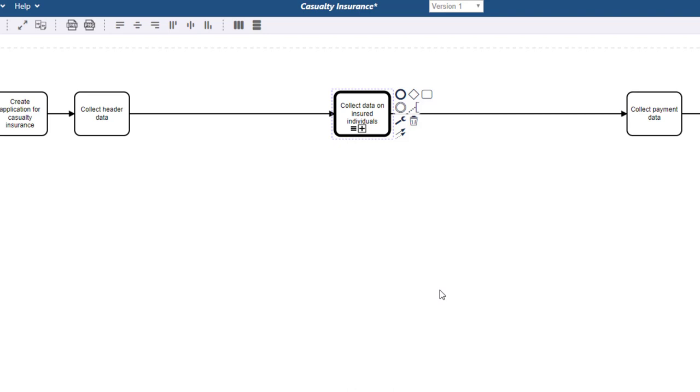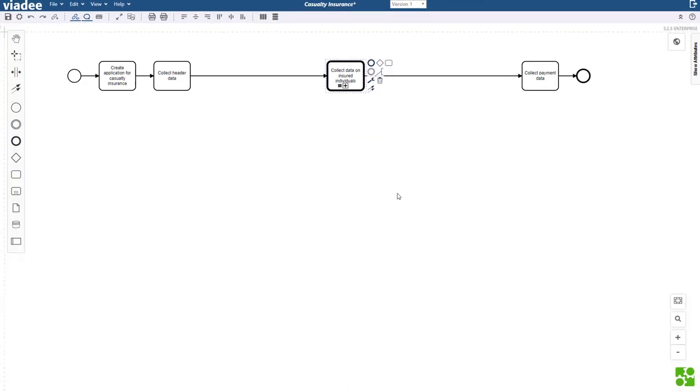By the way, please move your subprocess to the new process before turning it into a call activity. This is because all call activities only link a process but don't contain a process. So all my task elements are gone by now. I could click undo, of course.